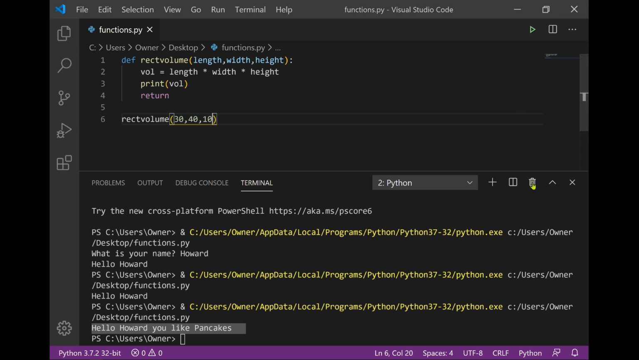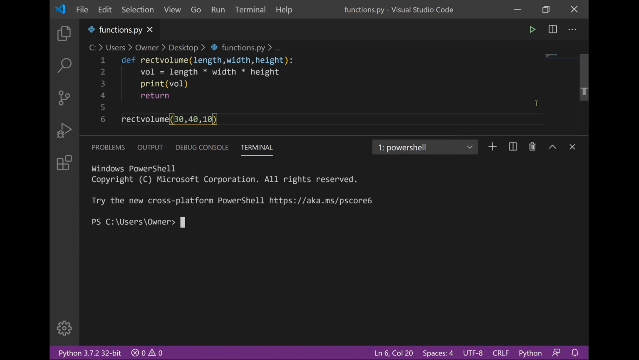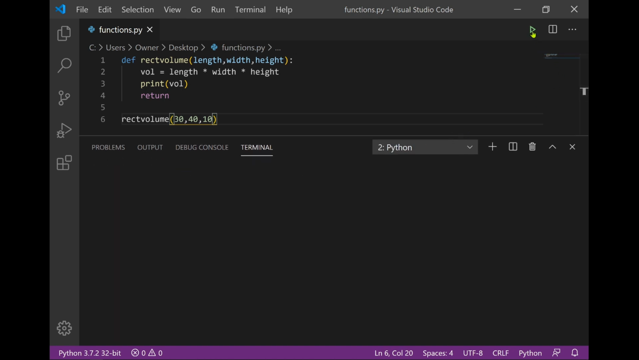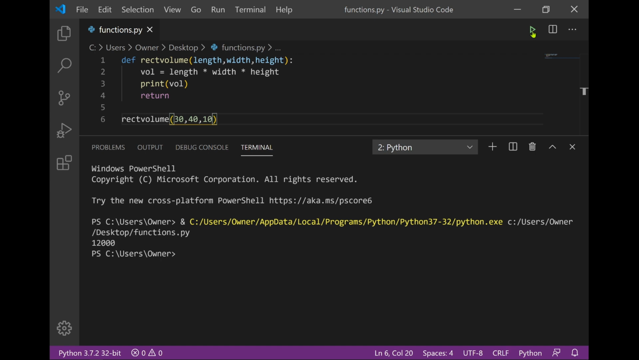Let's run it. Let me clear the screen out so we can get a better view. There we go. And let's hit run. And I received 12,000. You should have gotten the same values too. And you can cross-check it with online calculators if you want to make sure that our answers are correct.